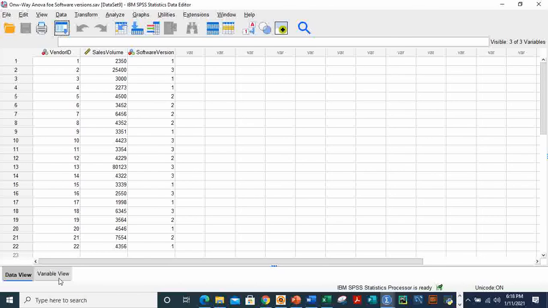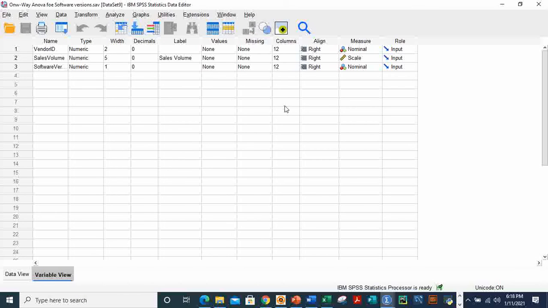Okay, so it is saved. If you go to the variable view, you see that software version is nominal, but the sales volume is scale, and the vendor ID is nominal as well. Nominal because they are just representative of the versions. The 1, 2, or 3 that we have in software version is just representative. It does not mean that software version 1 is better than software version 2, or software version 3 is better than 1. No, it's just representing its name, so that's why it's nominal.